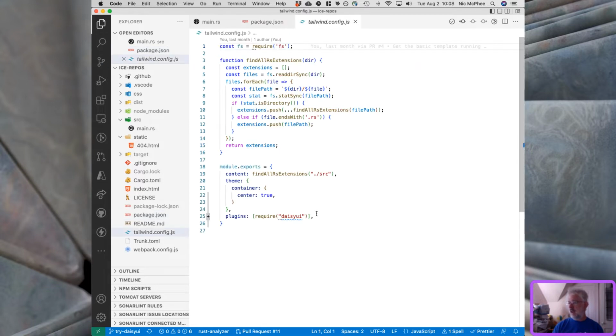And then you add that configuration as a plugin here in tailwind.config.js. So this was empty before, an empty array. And so we add the required DaisyUI here. And now if you do an npm install, you get Daisy.